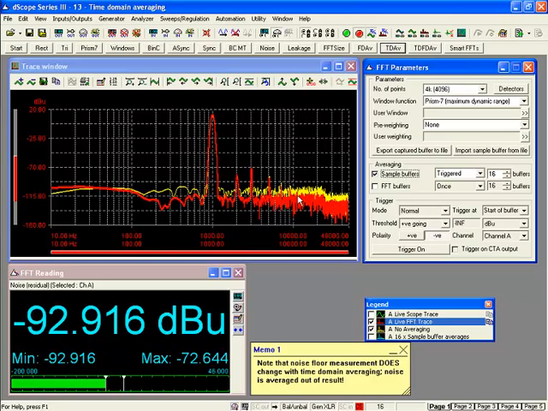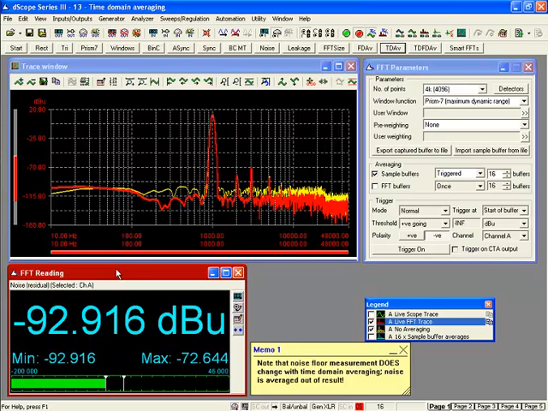And you'll see that now the noise floor has dropped. I haven't changed the FFT size. This is a genuine reduction in the noise floor. You'll see that the noise has been reduced by about 12 dB. You get about 3 dB of reduction in noise level for every doubling of the number of averages.